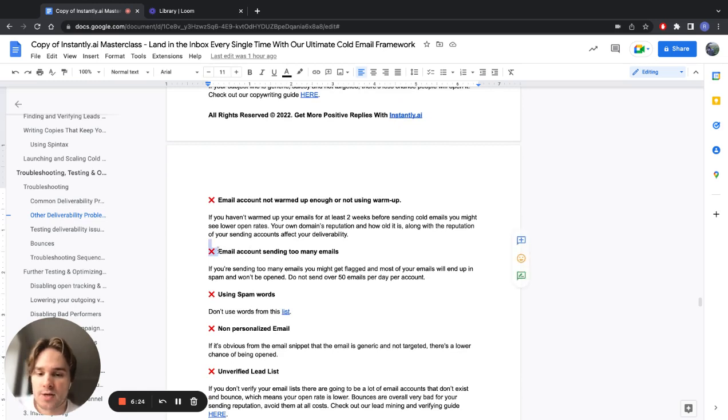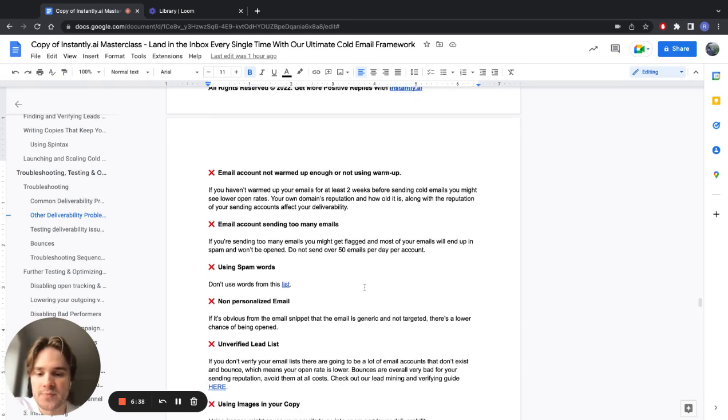Then a common problem is email accounts sending too many emails. So that's a volume problem. Do not send over 50 emails per day per email account. And you can also, just to be safer, send lower than that. It doesn't mean that you have to send 50 emails per day.